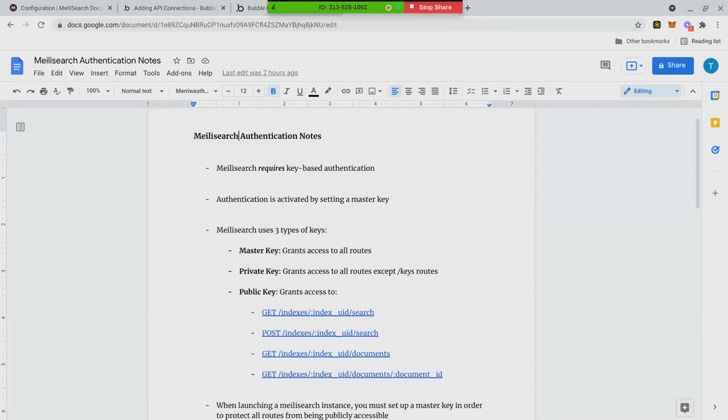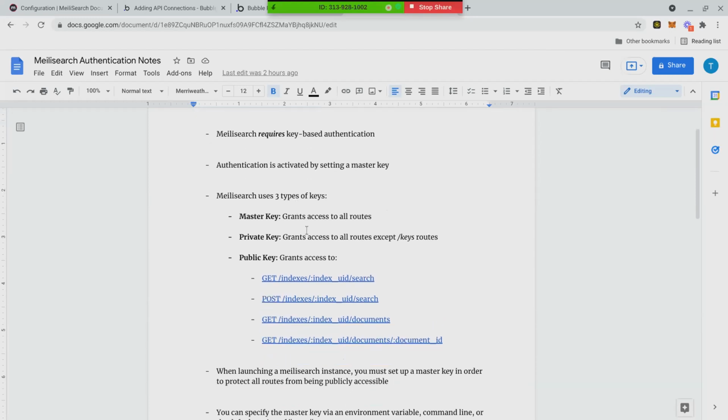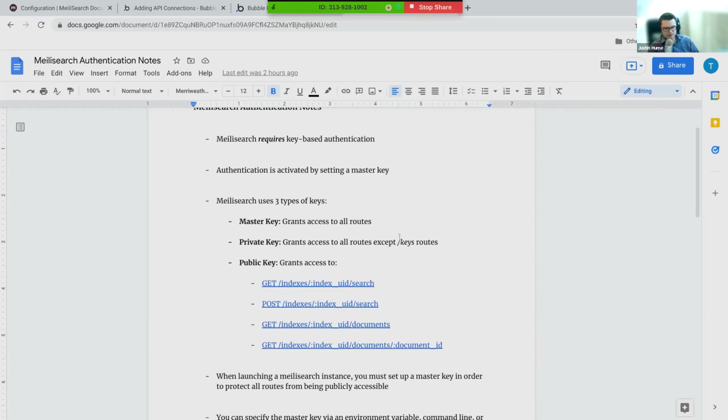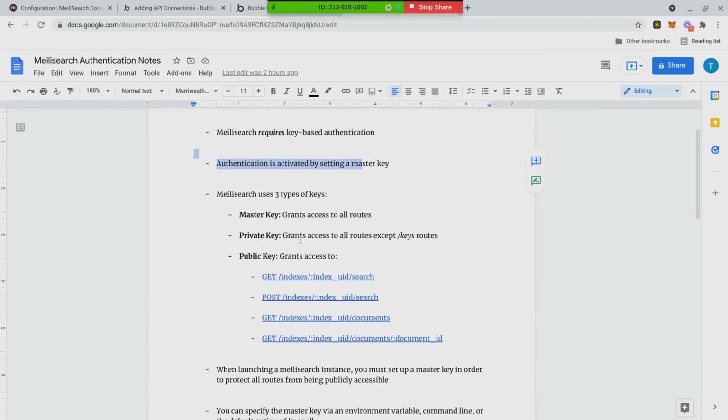Now, I guess one of my questions is, do you want me to post this in the chat so you can see this is just like the basics of authentication in my own words? That's fine. We can read it here too. Gotcha. Okay. So I see that obviously requires key-based authentication and then setting a master key. And do you want me to list this out, or do you just want to read it yourself?